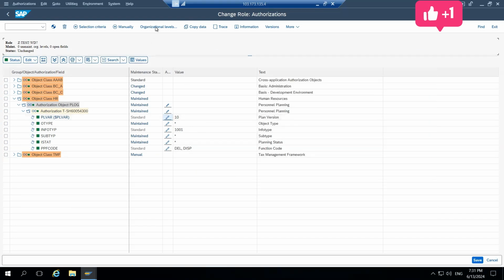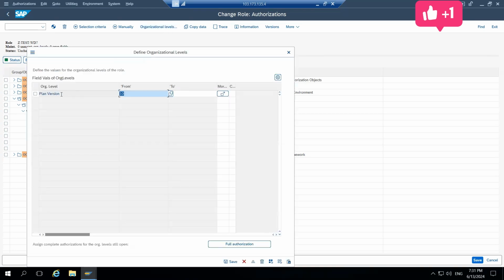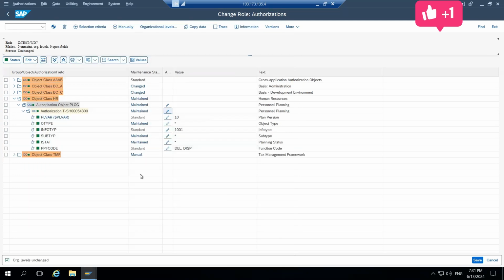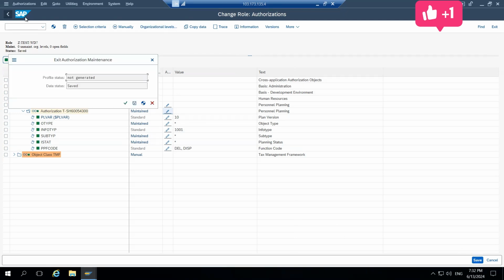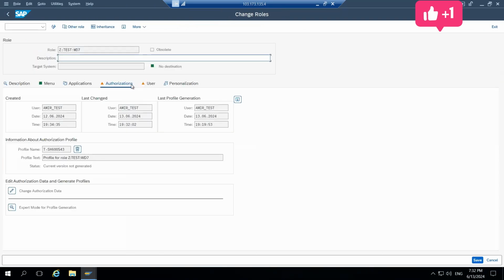What we have to do is make changes through this button, organizational levels. We have clicked this and we got plan version. We have already selected that 10, and save. So in a derived role, whenever we open this authorization, we just make changes to these organization levels and nothing else. We do not touch any other information. We make changes to the organization level, save the value, and go back. No need to generate it as well.